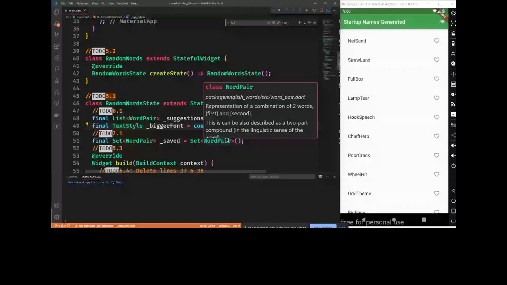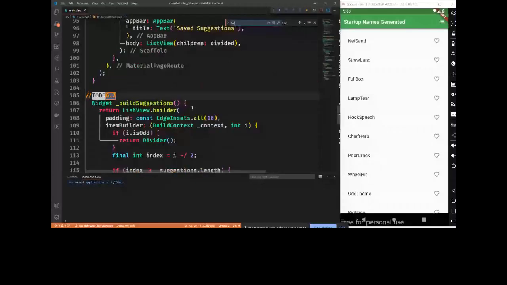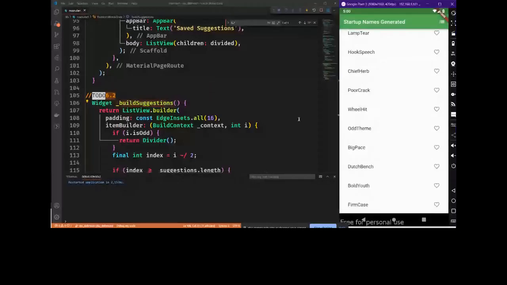Yep. So what I'm doing over here is that I created this method, the build suggestions method, in order to build the list view, to place the word pairing in the list.